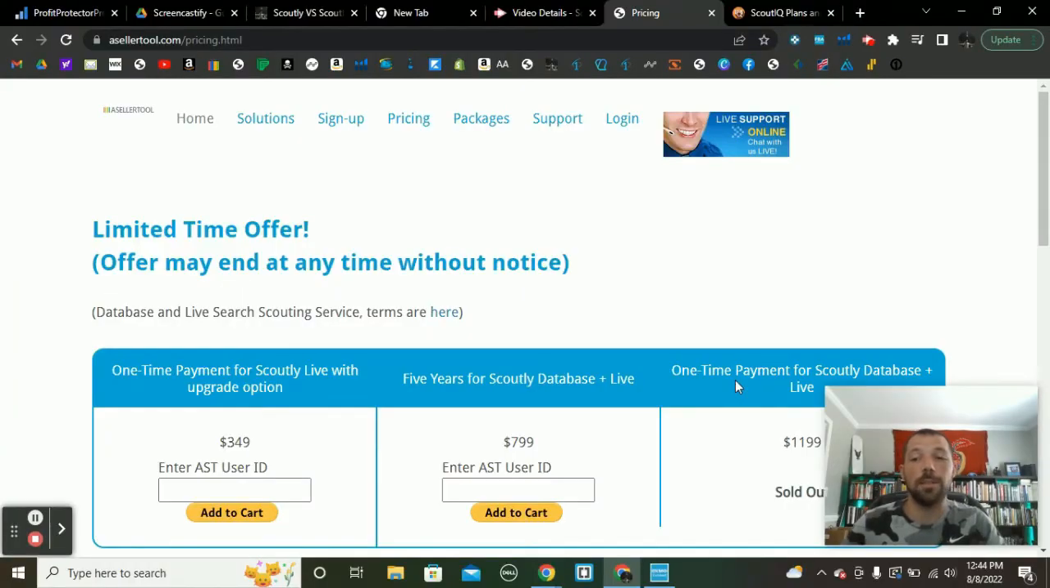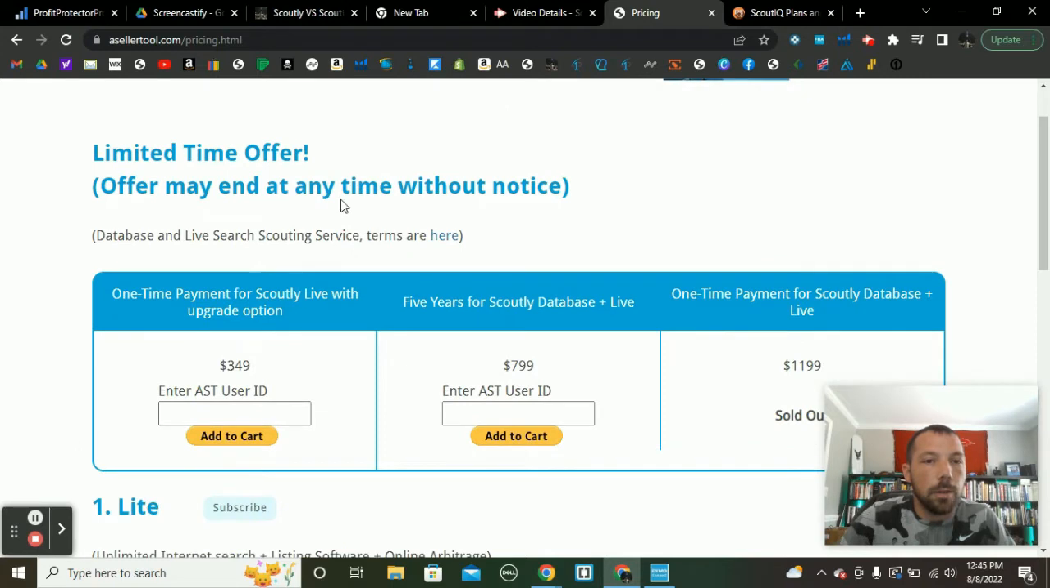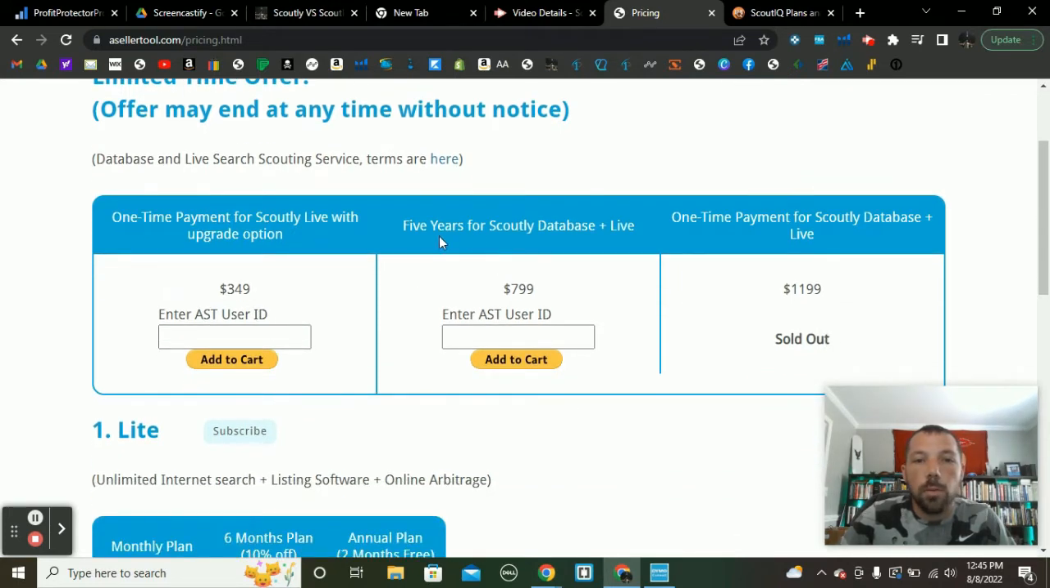When it comes to the pricing, they are very similar in some regards, but at the same time, they are very different. So let's look at the pricing for Scoutly first. This is the seller tool pricing page. This is the website where you can actually purchase Scoutly, in other words. And you can see that they do have some one-time payment options. This one is for lifetime. And then this one right here is 5 years of Scoutly plus the database. And you can see that they're kind of expensive. Probably not what a beginner would want to buy, because you don't even know if you like the process.